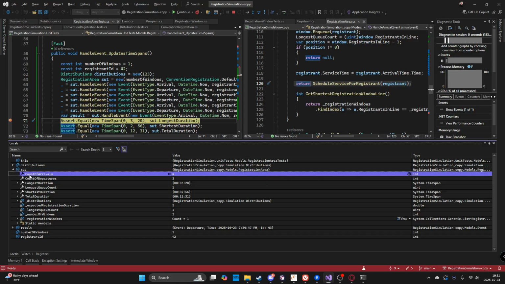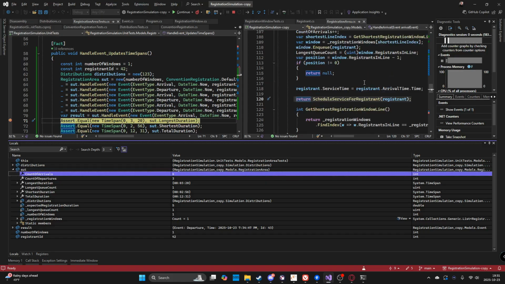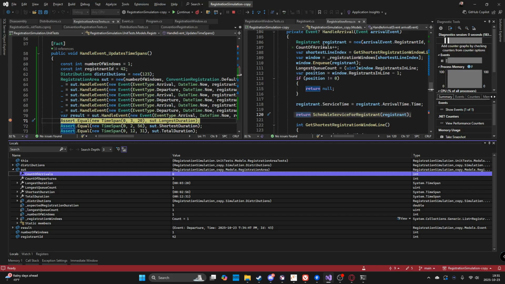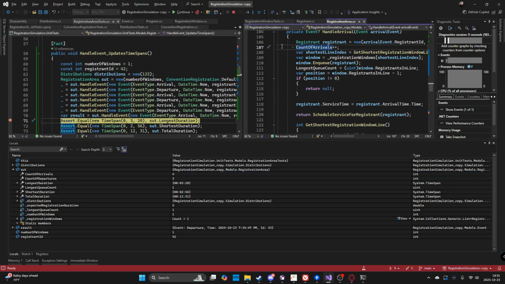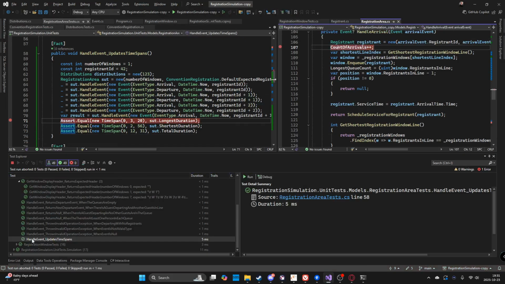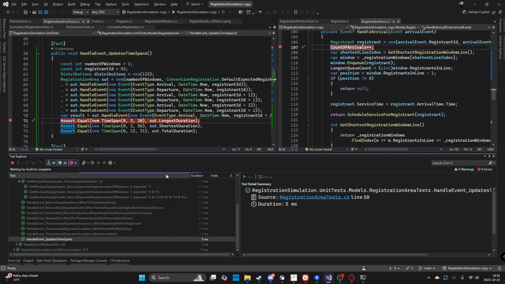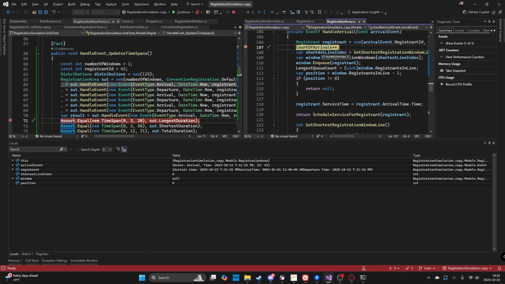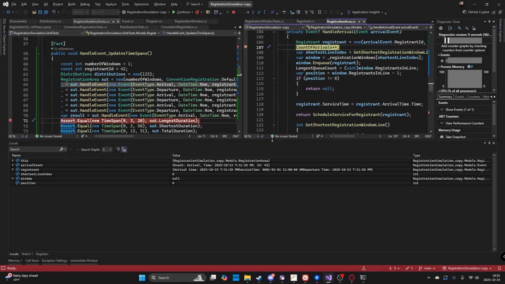So number of arrivals is 4. Why is that? Count of arrivals is 0. Let's put a breakpoint there. Just run that again. Debug. Count of arrivals is 0. 5. 1, 2, 3.